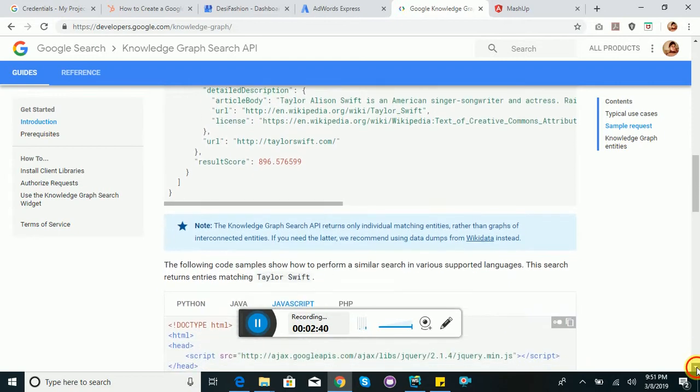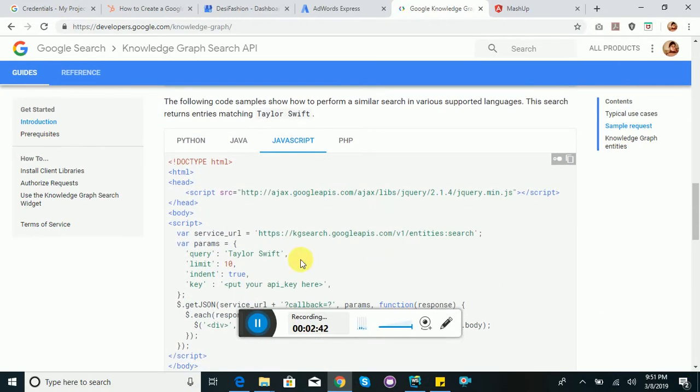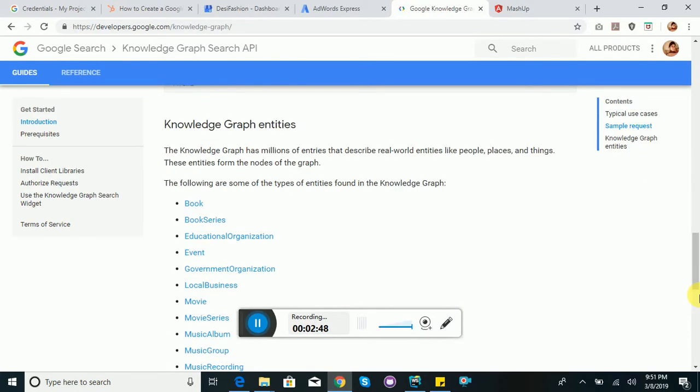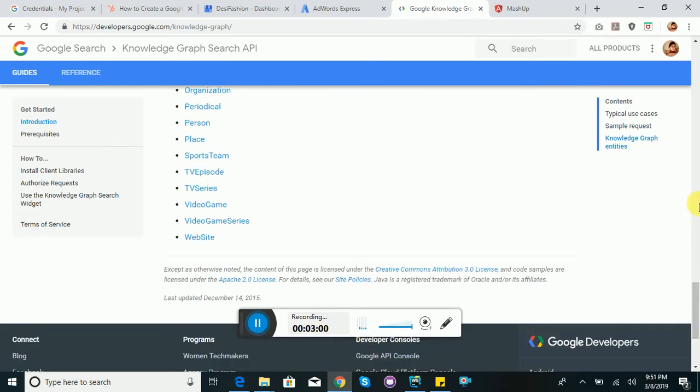Let me show you what all the entities are. This is a sample, and you can write your code in Python or Java or in JavaScript. These are the types of entities we can find in the knowledge graph, like book series, educational organization, local business.